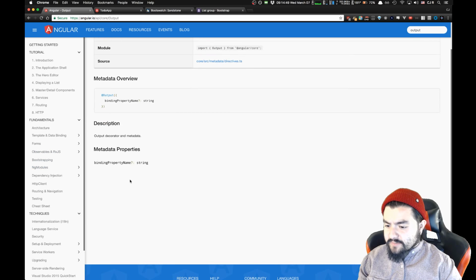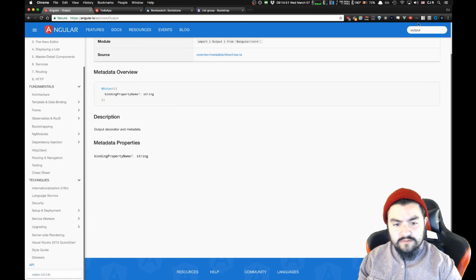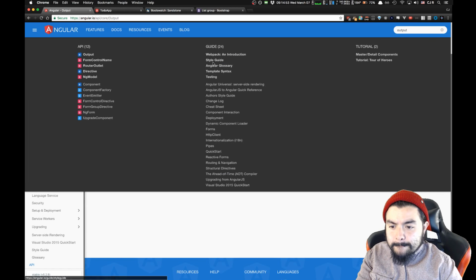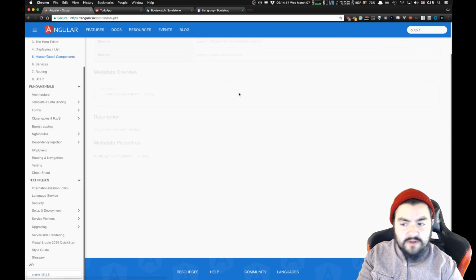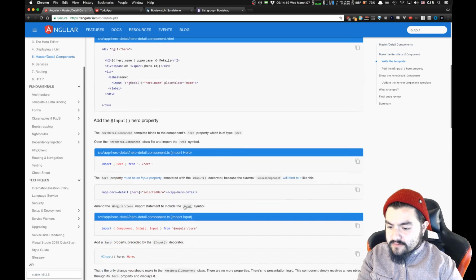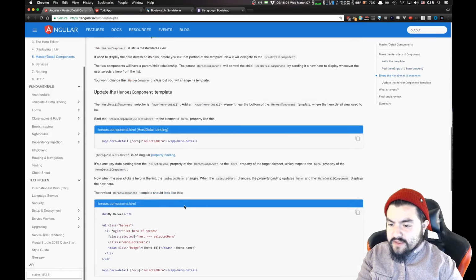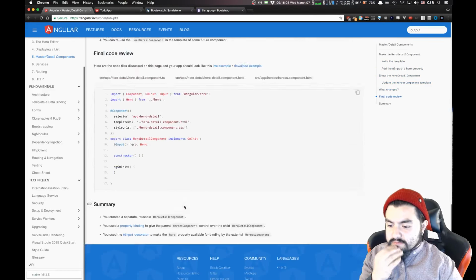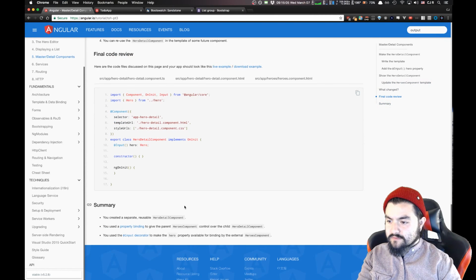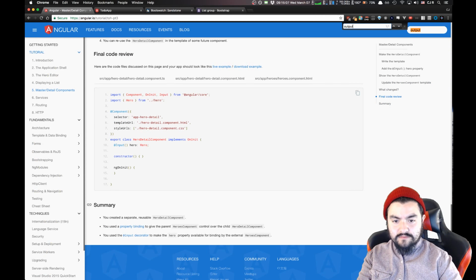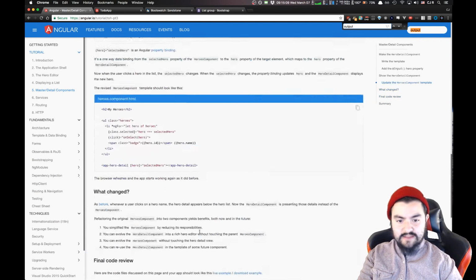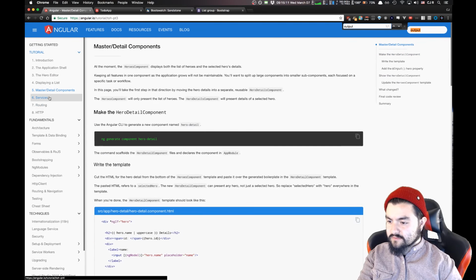Let's look at an example. Server-side rendering, master detail components maybe. Add the input. I don't see output listed anywhere on here.